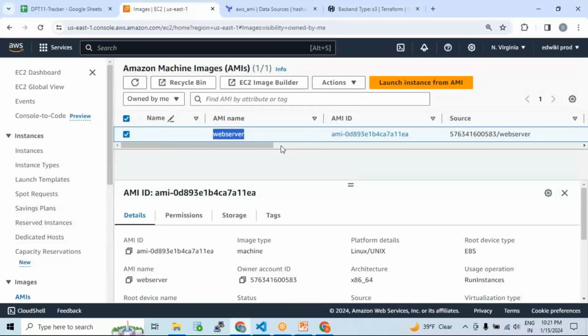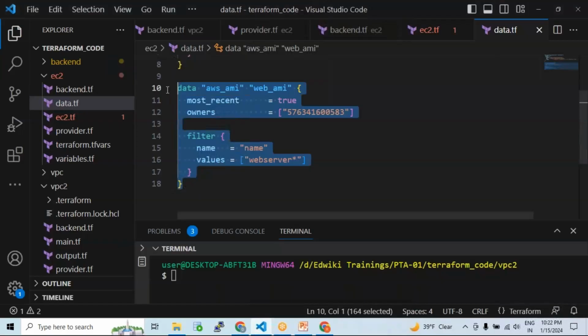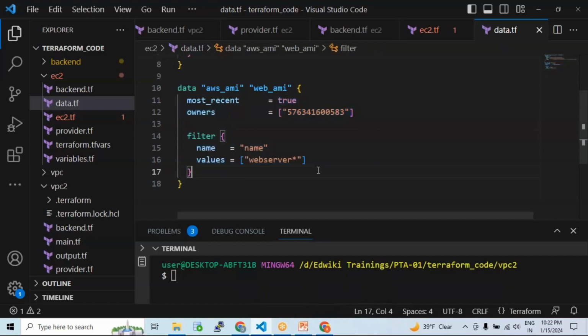That way tomorrow, if anyone is making any changes to the AMI, they will ensure that the AMI name always starts with web server. Web server hyphen one, web server hyphen two, web server hyphen whatever. That is how they will be giving the name, starting with web server only. The ID can be anything. I don't care now. Why? Whenever you use this data source, Terraform will go to AWS and filter the resources based on this information, and it gets the one which is most relevant.